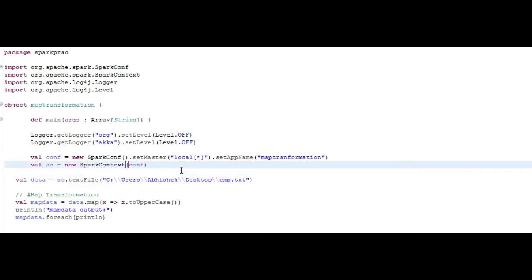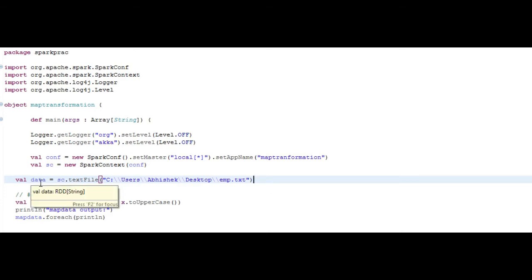Now, the very first thing we need is to create one RDD by reading a file. I have a file called emp.txt, and I'm using the textFile method: val data = sc.textFile with my file path and file name. By reading this, I get an RDD of String.